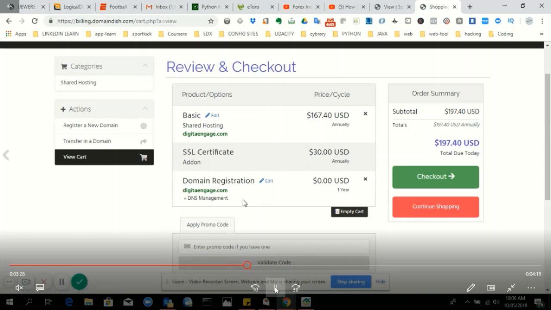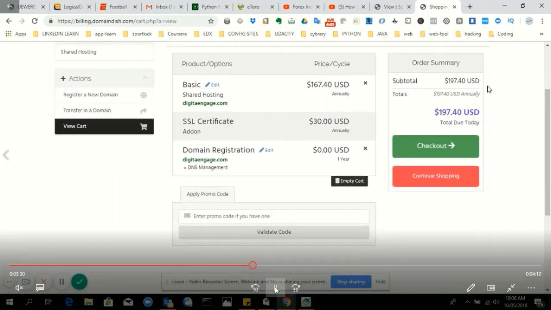Now, you can see they're giving me that at $0. That's the magic, bro. They're giving me that at $0, instead of them adding $11.89. They are giving me $0. So I will go and click on checkout now.